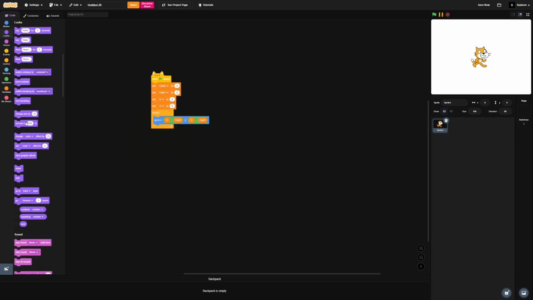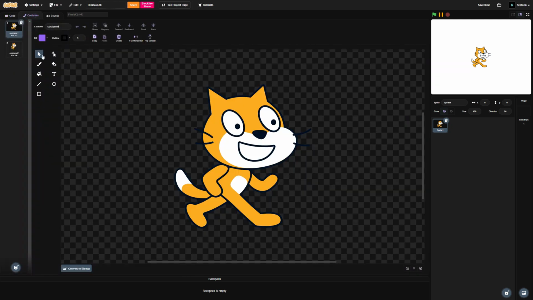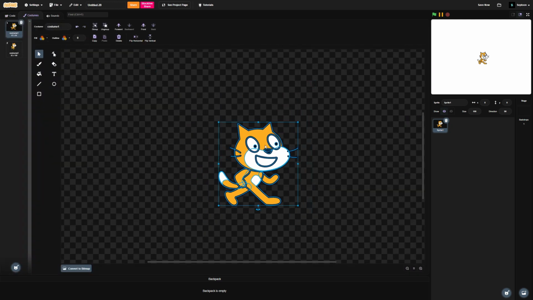Now we're going to do a set size to 100%, and then the costumes, we typically want to make this smaller than it is right now, about that small.